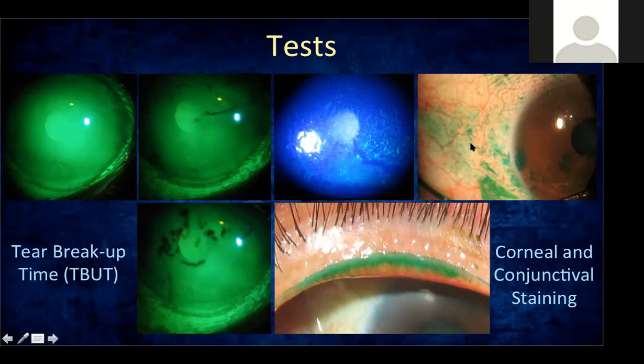Then we see here lissamine green stains. These are devitalized cells. Your lissamine green will stain devitalized cells. The more staining that you see, the more severe the dry eye. This is staining of the conjunctiva. This is staining of your cornea. And then this one stains the lid margin. So this is a particular sign, which we call the posterior lid margin sign. The bigger the lid margin staining, the more severe the dry eye.